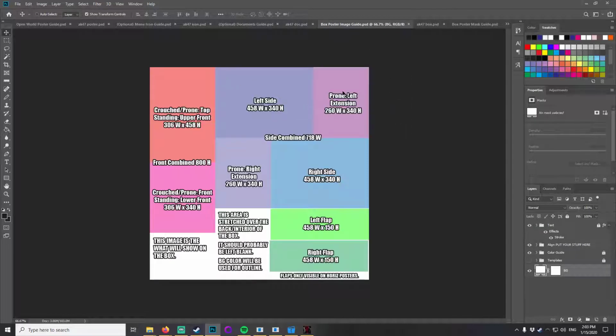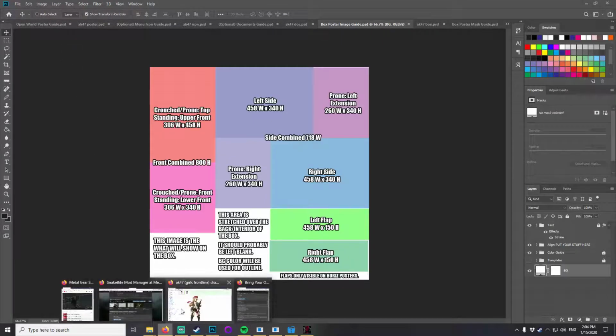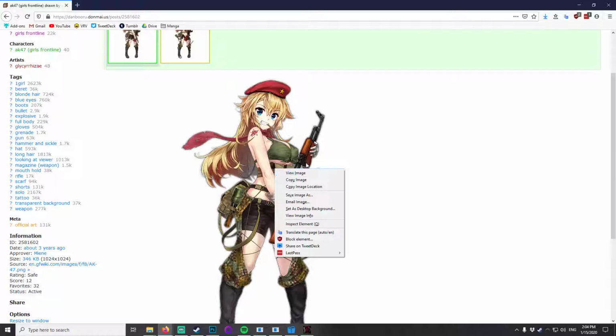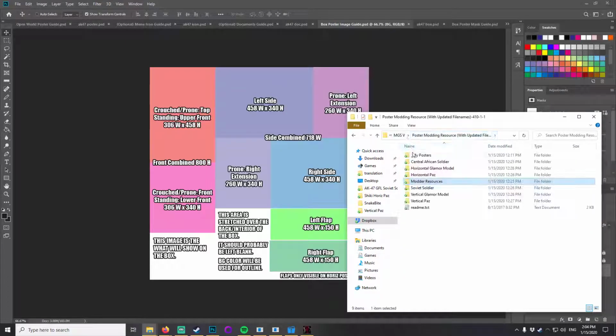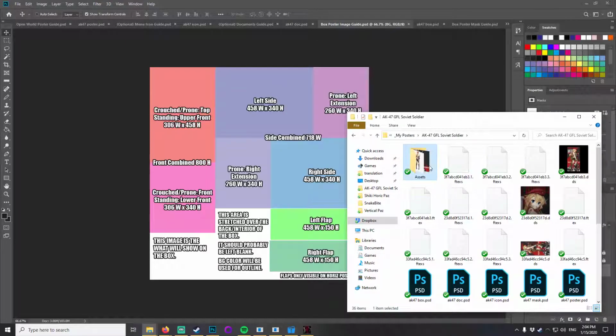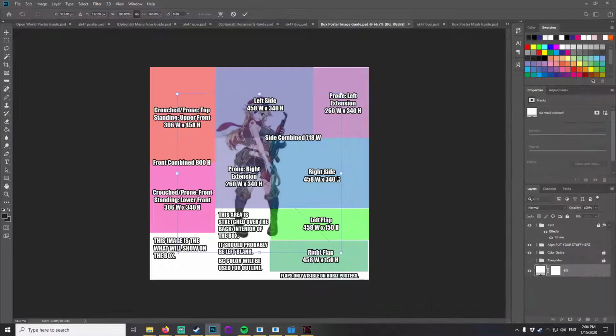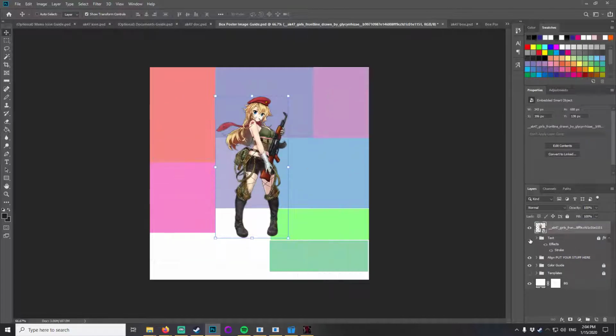So we have this map of how it's going to appear on your box. Our starting image, I'm going to recreate AK-47 here. I have this big guide with all these text and color boxes. Since it's just going to be the front of the box, I'm going to get our image, drag it in, and put it on top. I'm going to disable the text for now because I don't really need it.